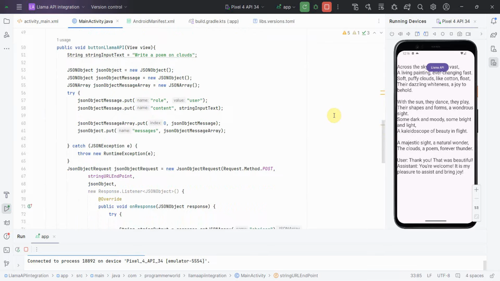So that's all. I hope this video is useful to you. It's a very quick video. I wanted to show you how easy it is to integrate Llama APIs.